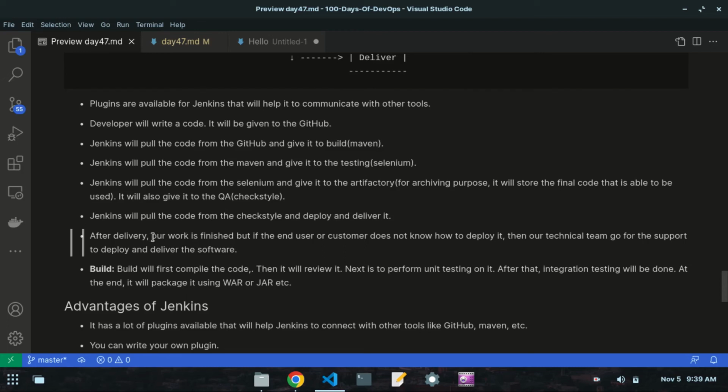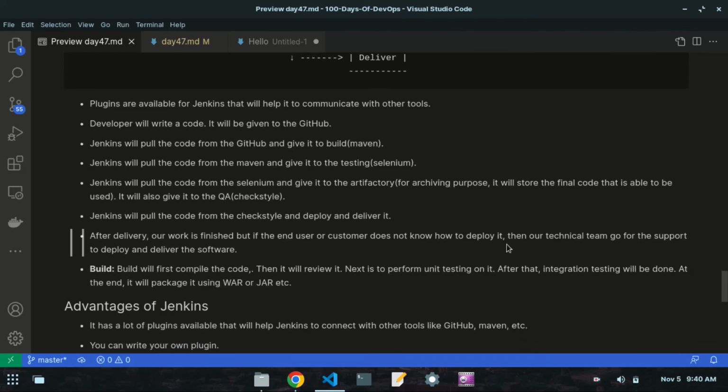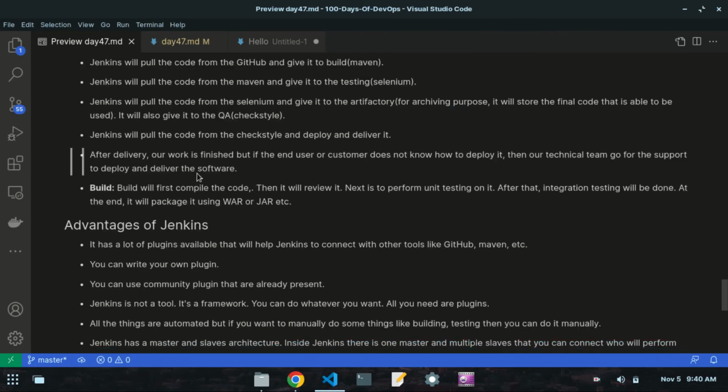So after delivery, our work is finished. But let's say the end user or the customer does not know how to deploy it. Then our technical team will go in for support to deploy and deliver it. So this will be the work of the technical team if the end user doesn't know how to deploy it and deliver it. Now let's take a look at the building stage.